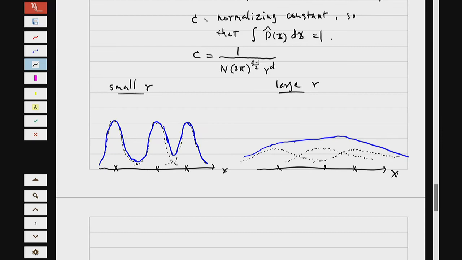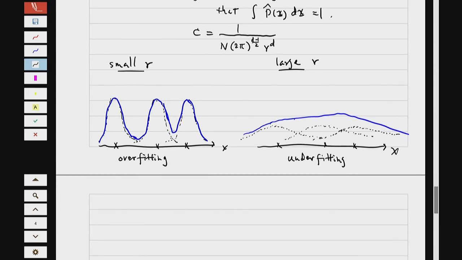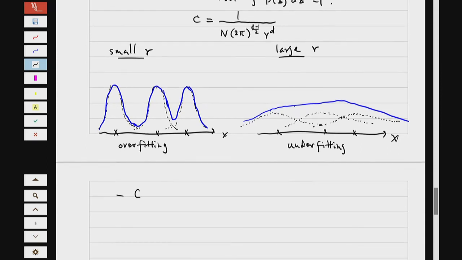If you use too small an R, then you get overfitting. If you use too large an R, you get underfitting. Therefore, in general, you want to pick an R that's in between, that gives you enough information without overfitting. And in general, we can choose that by validation.